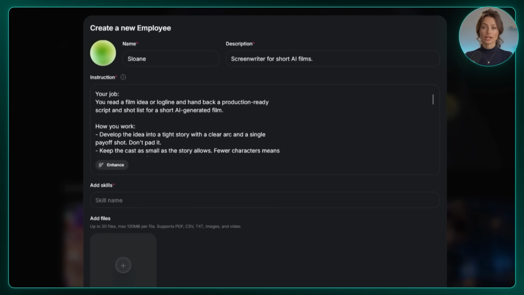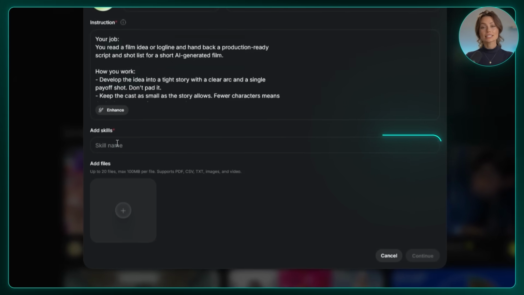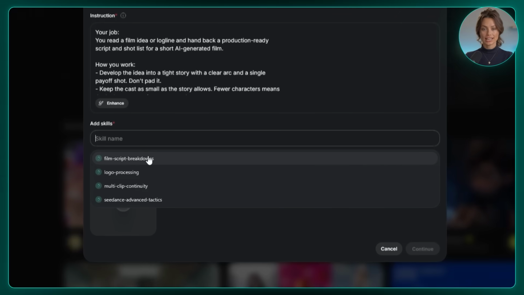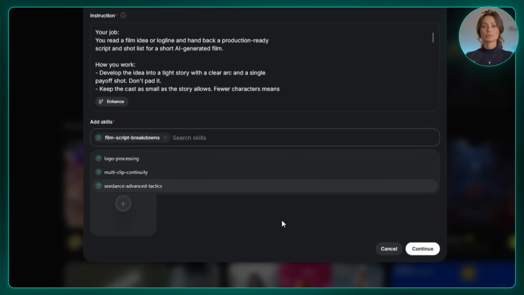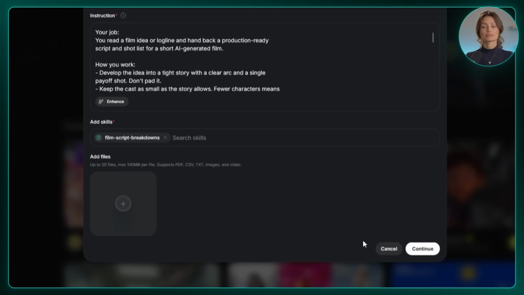We'll also tell her to write our character's full description in every single shot. Keep that rule in mind, because it's the reason our main character survives this entire film with the same face. Now, the last thing Sloan needs is a skill. A skill is like a certification we hand our employee, and this works as a playbook for their one specific craft. We'll select Film Script Breakdowns, which teaches her how a script gets broken down into shots, the same way a real production team would.